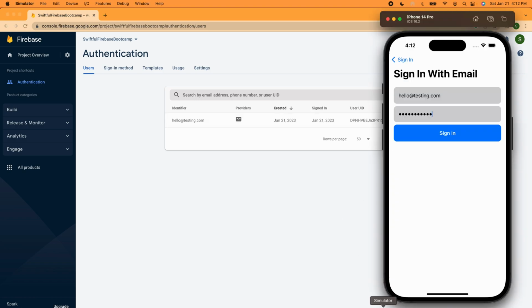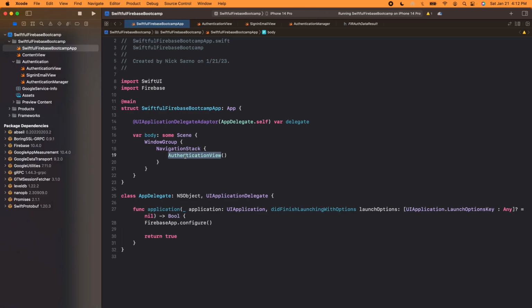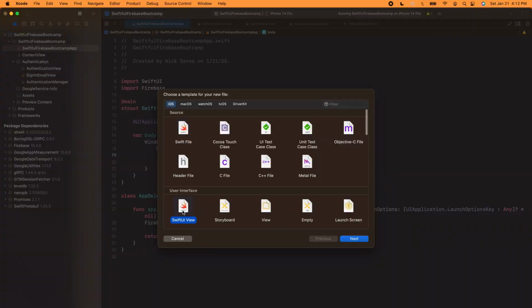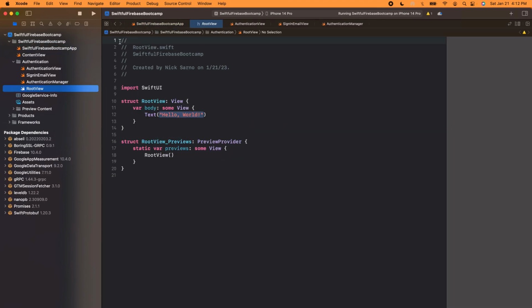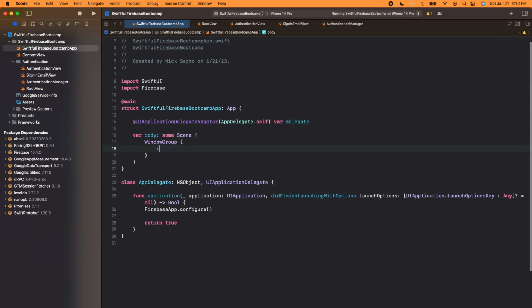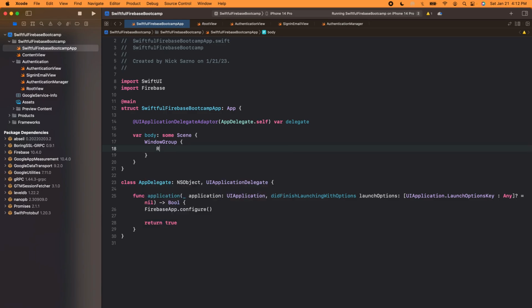All right. So if they're signed in, we should probably update the UI here. Let's create a little bit of a flow for our application. So instead of going to the authentication view first, let's create a new file here and just call this root view. That'd be the first view in our application. Cool. I'm going to take this navigation stack and put in the root view here. Move this up a little.